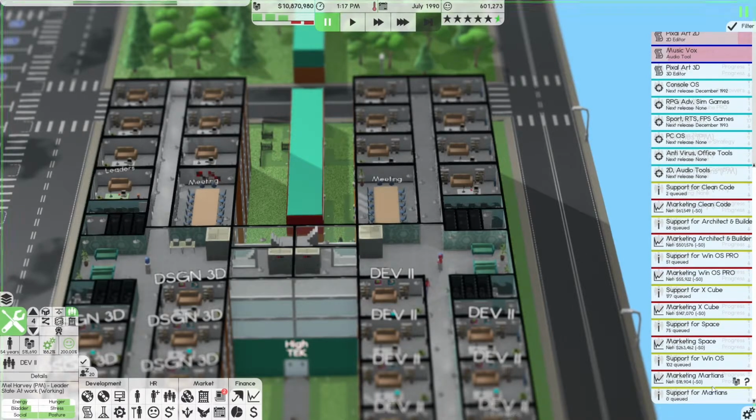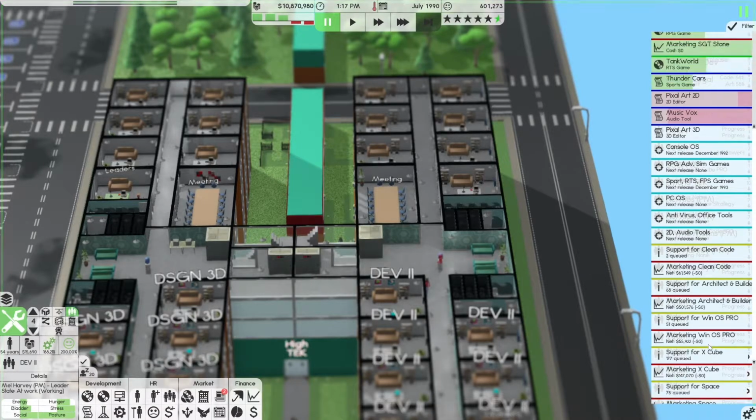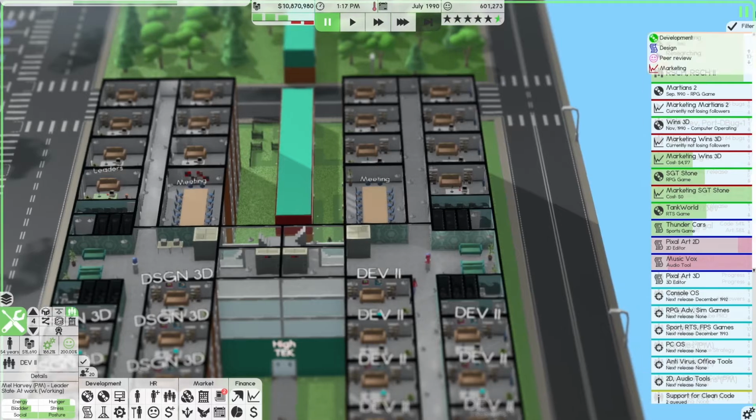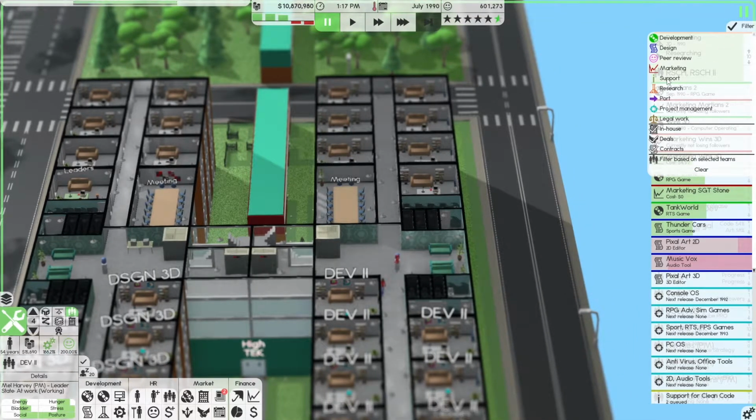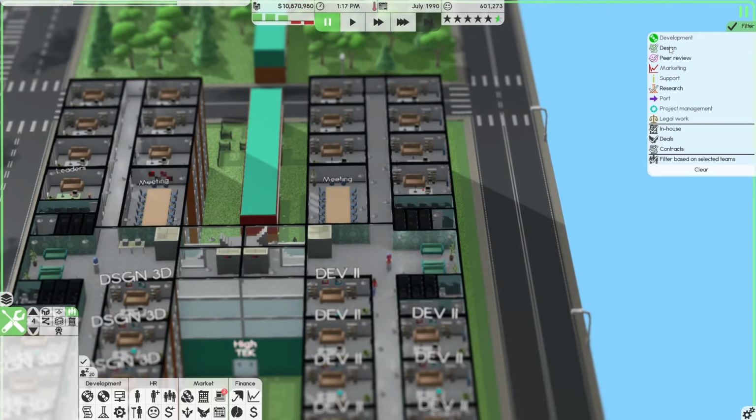And we could look at all these marketing. I'll do that offline, make sure that all these are still profitable, and all those are going to go away. In fact, if we do, no, we can't. We could do support, get rid of support, peer review, design, development. Support. We don't want to see support. We want to see project management. We want to see legal work. We want to see.